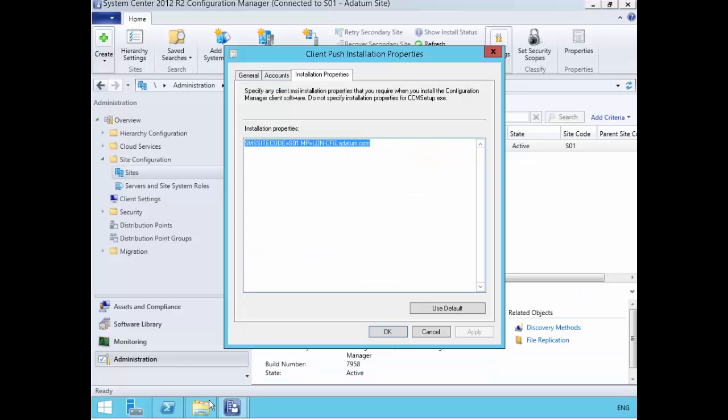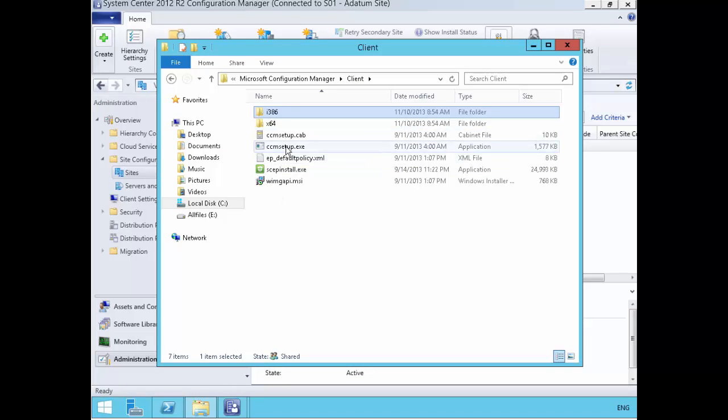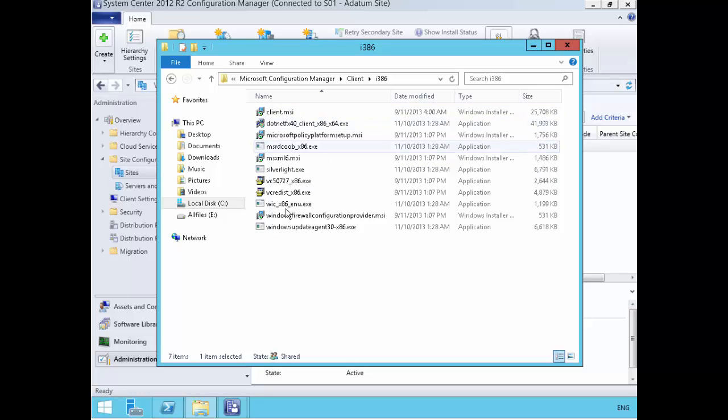So again, back to this one. This is what is being executed. You run ccmsetup.exe. When this executes, it checks the machine for the prerequisites, which are stored here. These are all the prerequisites. If it finds any one of them missing, it calls them and installs them. At the end of the process, it hands over to client.msi, which actually installs the client on the machine.